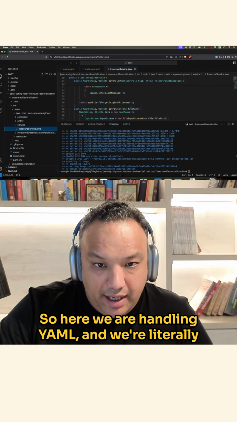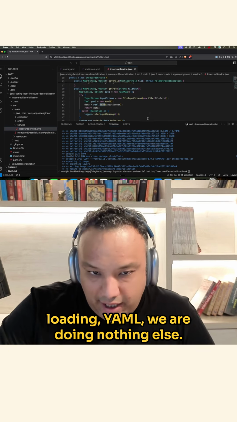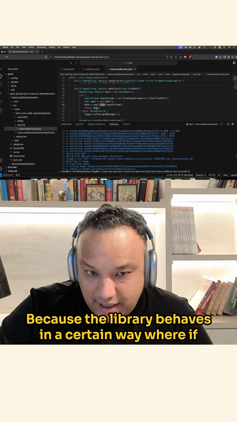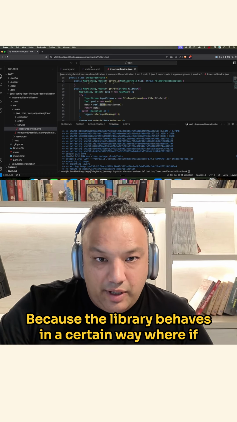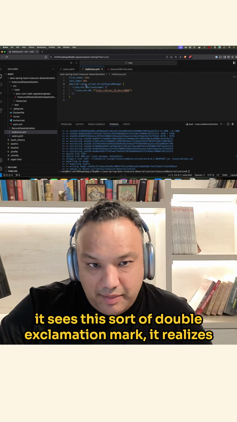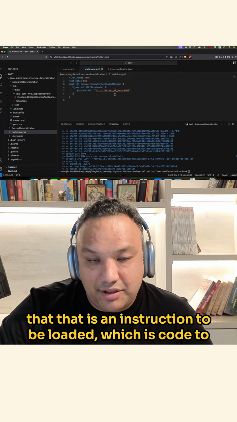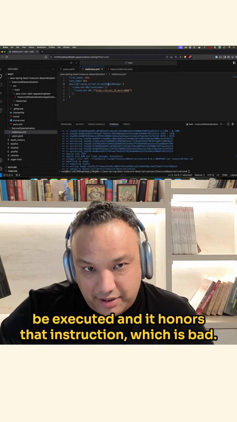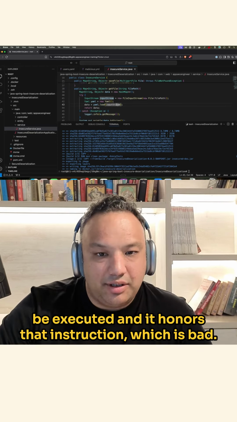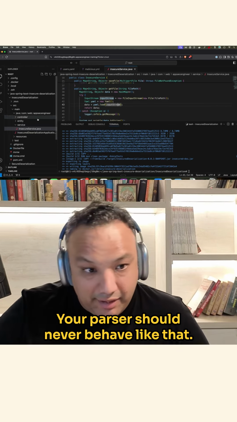So here we are handling YAML and we're literally loading YAML. We're doing nothing else because the library behaves in a certain way where if it sees this sort of double exclamation mark, it realizes that that is an instruction to be loaded, which is code to be executed. And it honors that instruction, which is bad. Your parser should never behave like that.